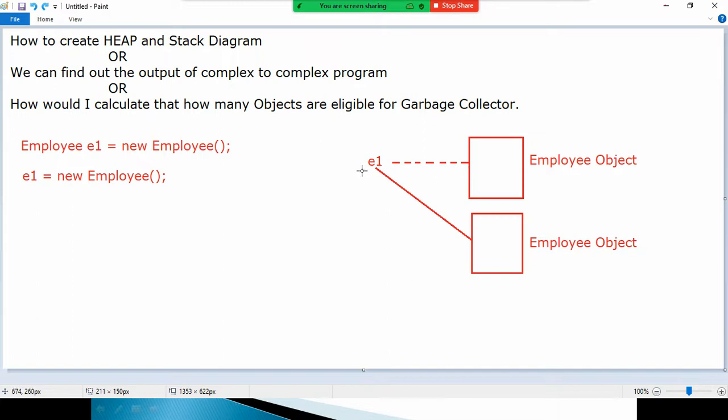Of course, E1 was pointing to it earlier, but now E1 is pointing to another Employee object. So this object does not contain any references, hence it is eligible for garbage collector. Okay, are you getting my point?